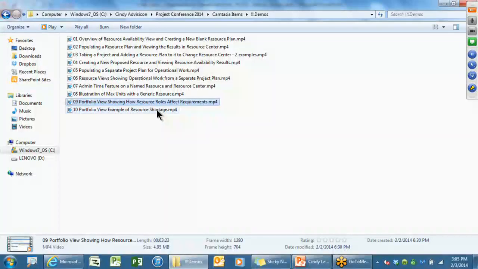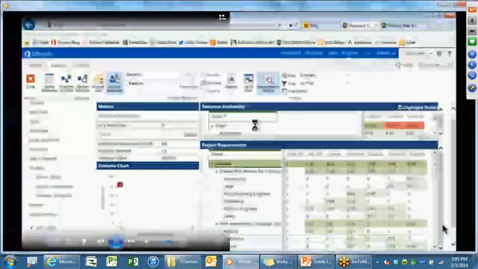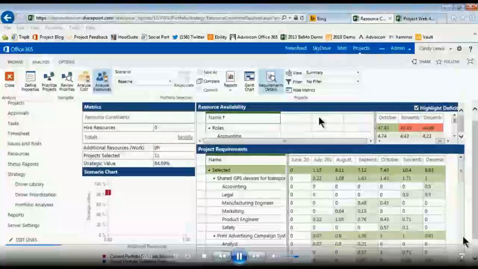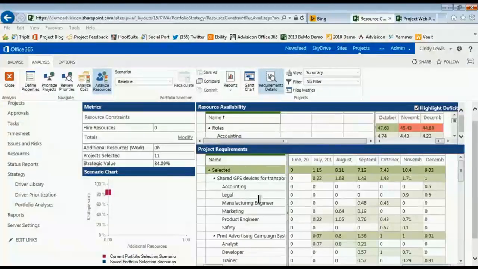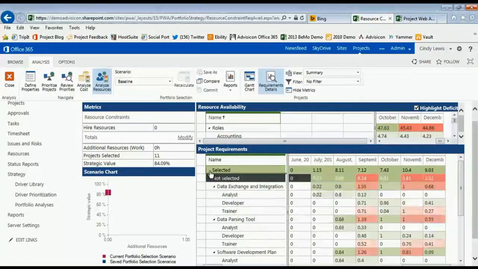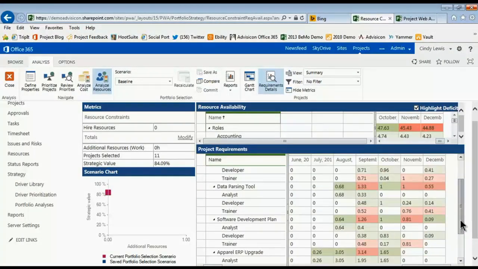Now, one last thing I'll show you, and then we'll be turning this over, like I said, to our customer, is the shortage, because I know that's really what you guys are interested in. This is very quick. I've got a portfolio. I've highlighted deficits. Here's a tip. Just because it's red at the 45 doesn't mean you're over-allocated by 45. Basically, it means that month you have a problem, you have to dive into the not selected projects to the specific role to see what's red. So if your max units is 100, that's a problem if you needed 1.3, is what that is.